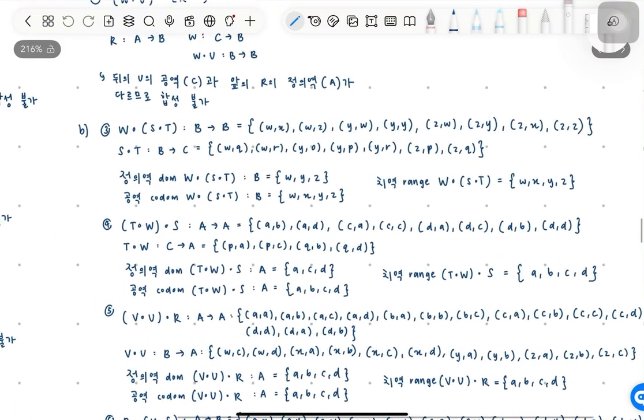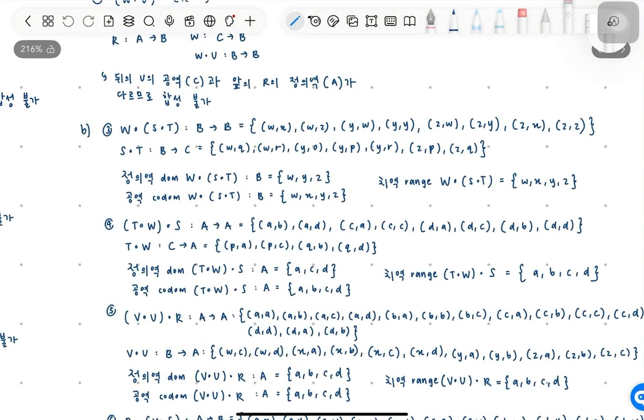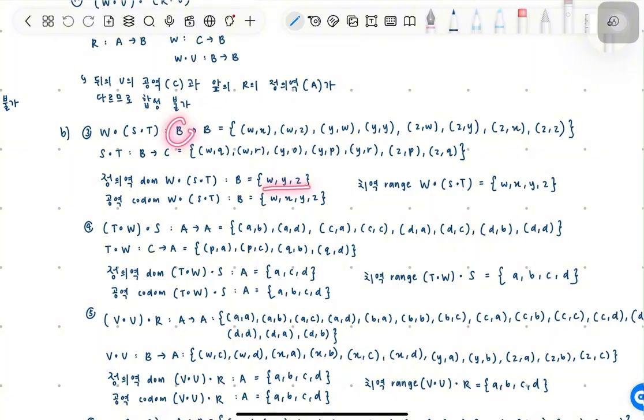And then the 정의역 is B, WYZ. We see the first elements here in the pairs. And then the 공역 is also B. And we see S, Z, W, Y. So we listed it all. And for 치역, it will be the same as 공역.